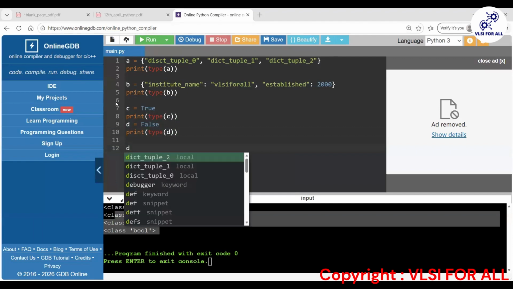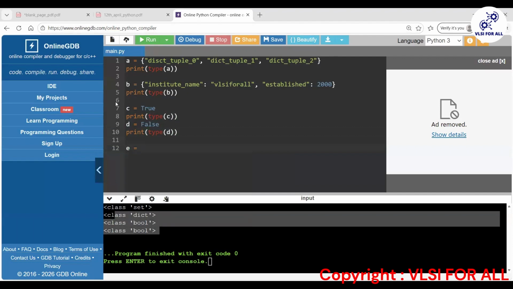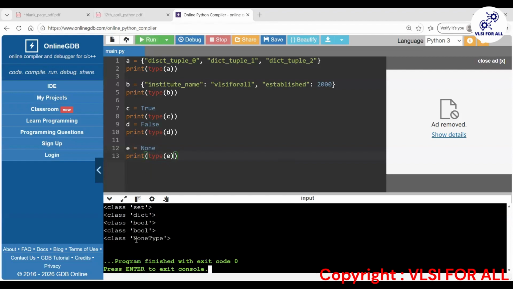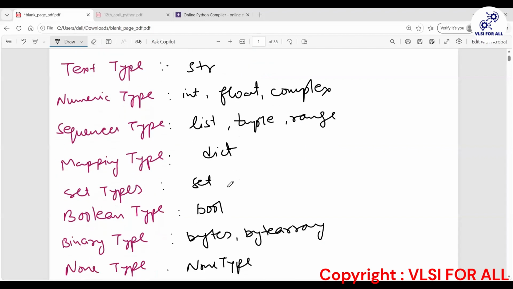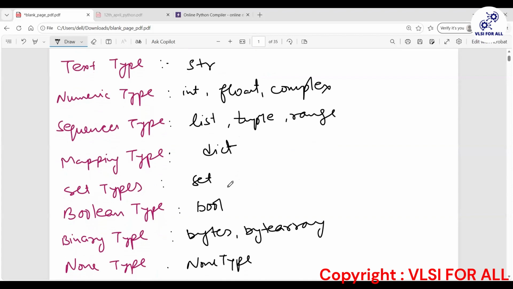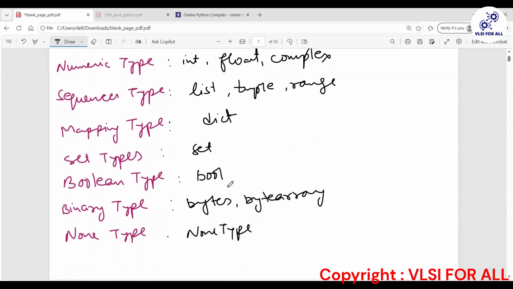Then if I say E is equal to None, and check the type of E, it will give us NoneType as the data type. So this is how we check the data types, and these are the types of data: string, list, float, complex, tuple, range, dictionary, and all. So all these things you can check that way.